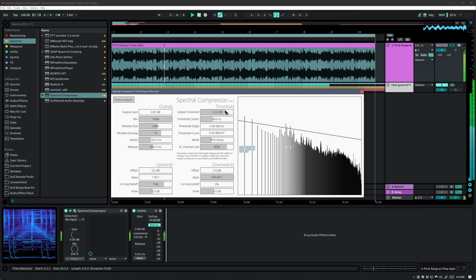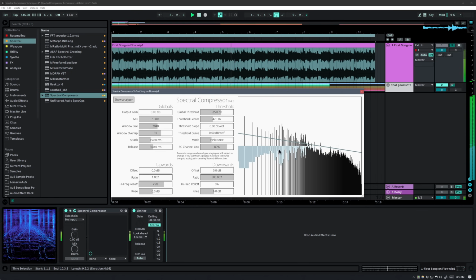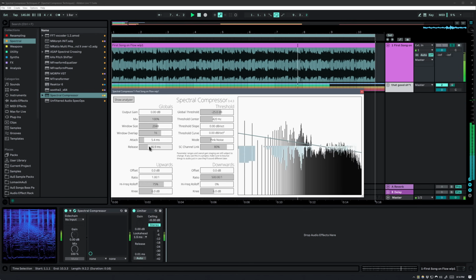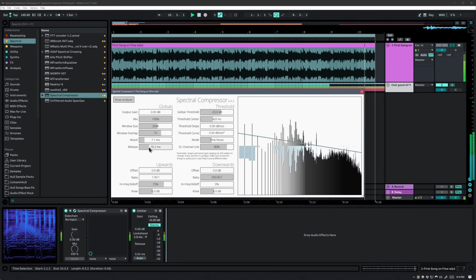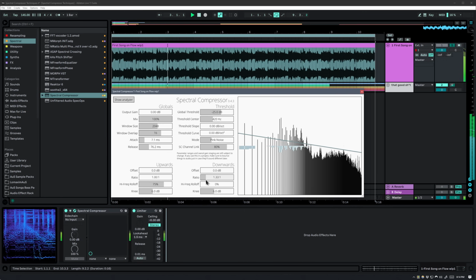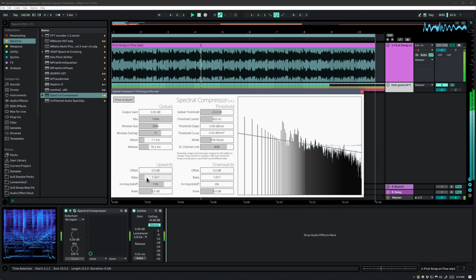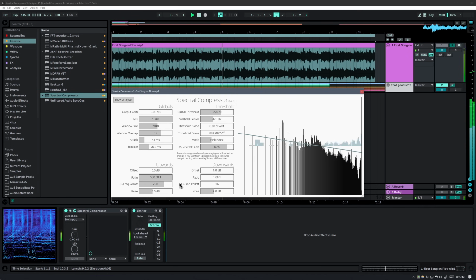So if I start increasing the ratio, automatically you're going to start hearing some gain reduction. And you can also see it. I can adjust the threshold level, and you can hear that a lot of the lows are being compressed. I can also adjust the attack and release times, so it's a lot more gentle or a lot more aggressive. I can set the ratio to something below 500 if I want to. There's also an upwards ratio, which boosts the amplitude of frequencies that go below the threshold.